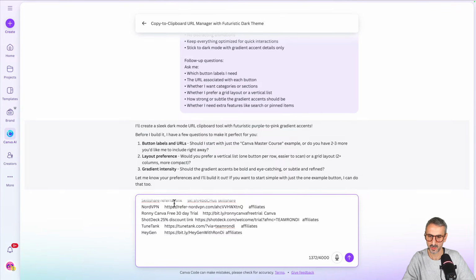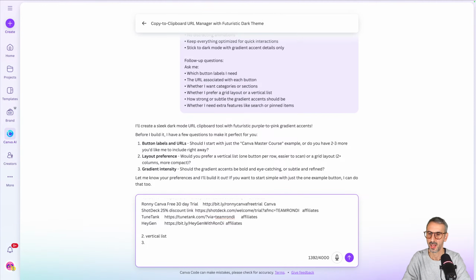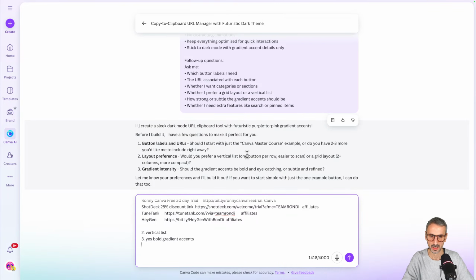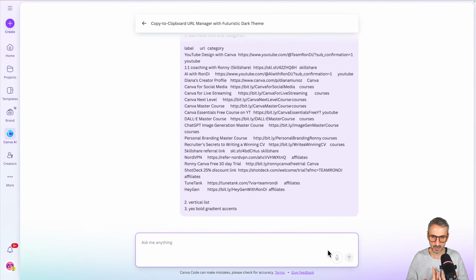Okay, layout preference, so that's number 2. Would you prefer vertical list? Yes, vertical list. Shift button, 2 enters, or I could have only 1. Gradient intensity, should the gradient accent be bold? Yes, bold. Gradient accents, hold a click, and that's it pretty much. So I can run that. So with this information, I believe Canva has enough material to build my app.